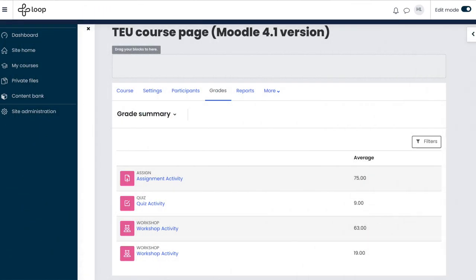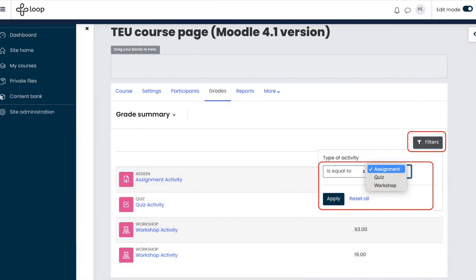There is a new grade summary report, which gives you a summary list of all grade items in a course along with the average grade for each item. There is also a filter option, which allows you to filter by grade activity. So if you only want to see the quiz activities in the summary report, you can filter as required.